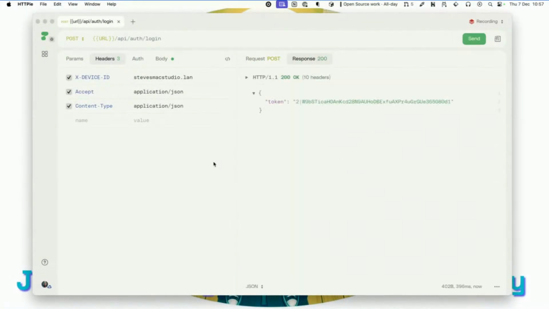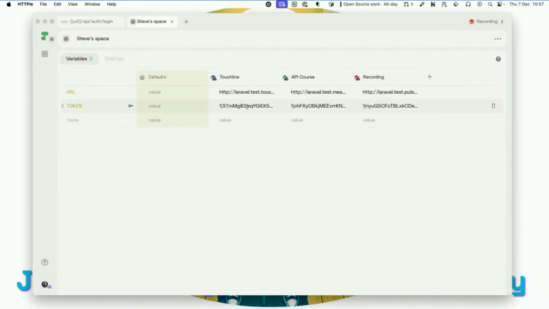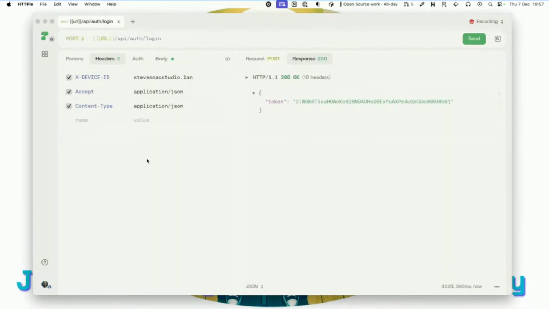So let's test. We get a token. So now I can copy that token, come over to my environment and say that my token is this. Close that down. I can start making authenticated requests.